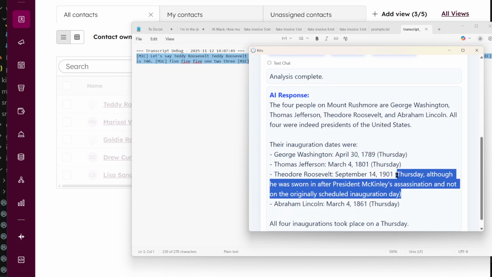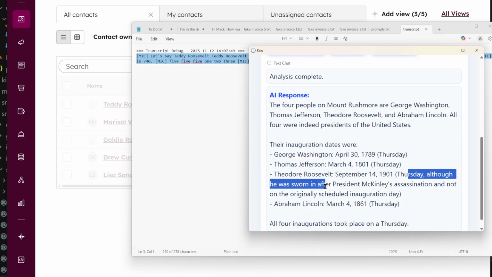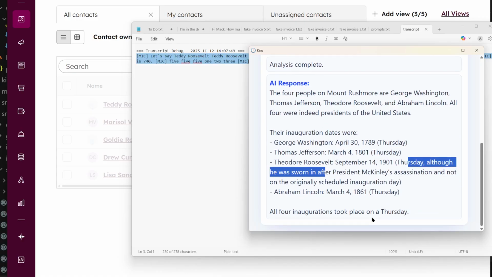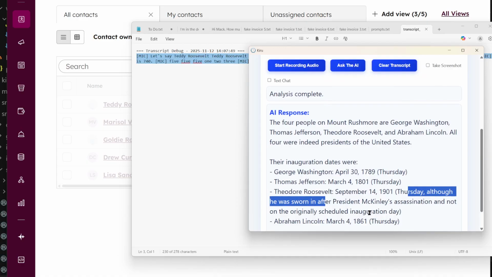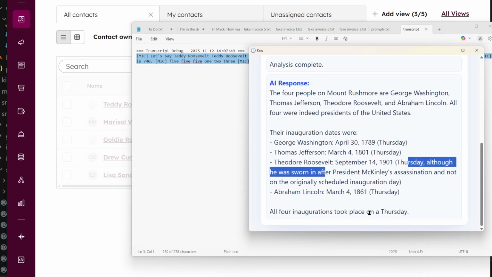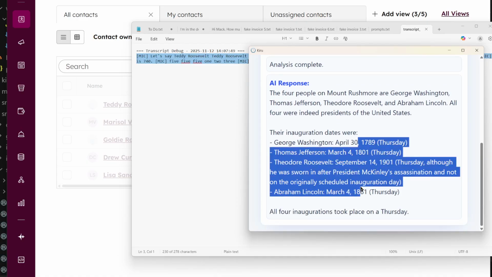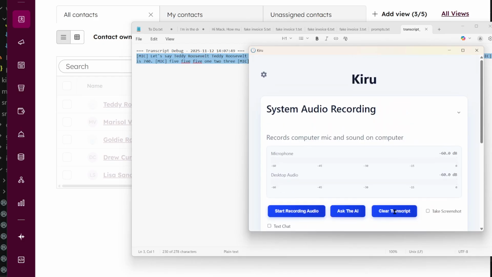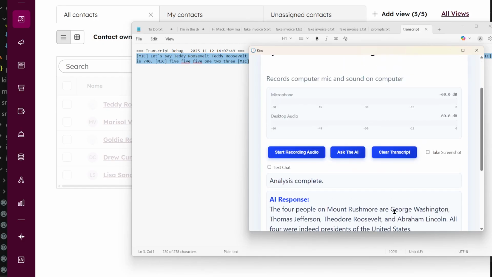Interesting caveat there with Roosevelt Thursday, although he was sworn in. All of these were a Thursday. I don't know about that. I think the dates are right, but we might have a little hallucination there. But maybe we could try it again. And it gives us better dates.